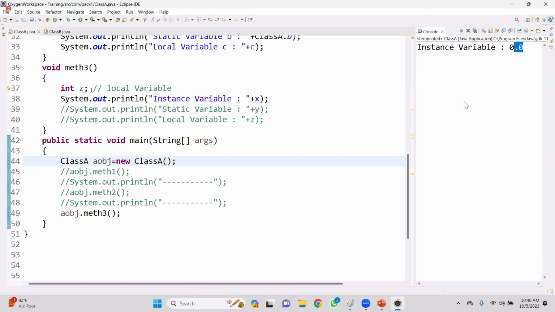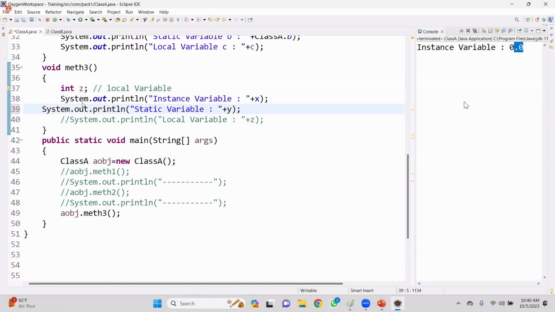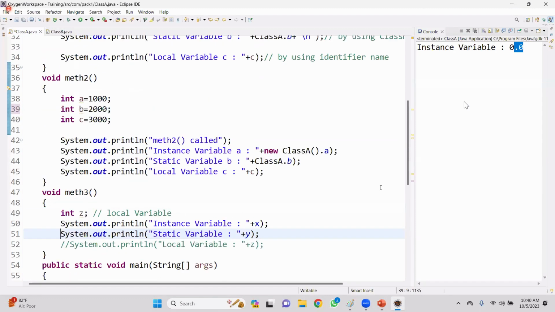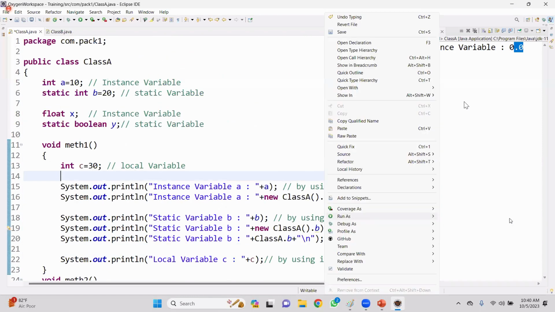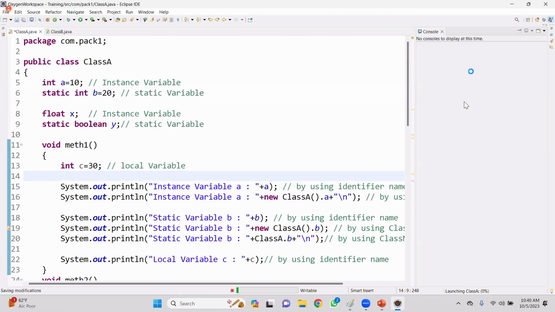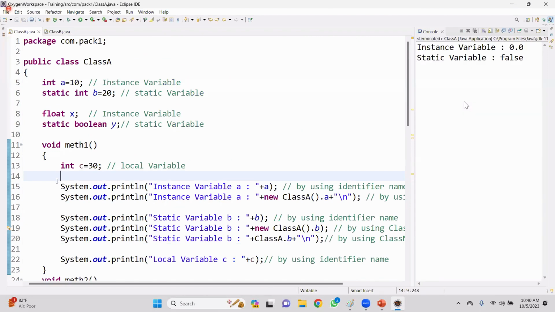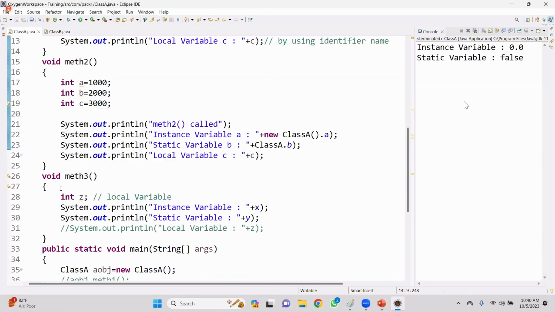Okay. Now, what about line number 39? Why? Default value of? Right click, run as Java application, and that is false. Default value for Boolean is false.